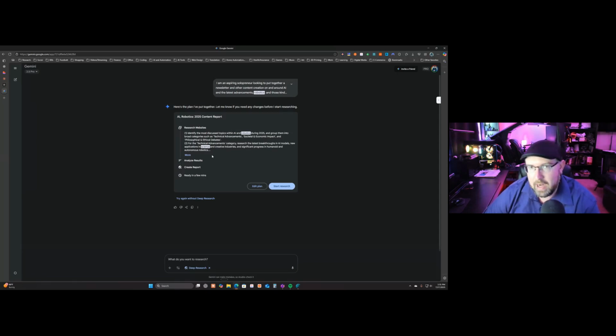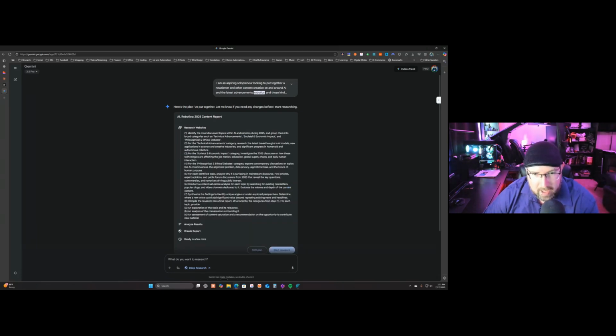Other than my initial prompt that I gave it here, I'm not pushing it along to be able to go do that research and then to also put it into a report that I'm able to read afterwards. So you can see here it's broken down its plan of what it's going to research and in what order. It's going to analyze the results, create the report, and then provide it back to me.